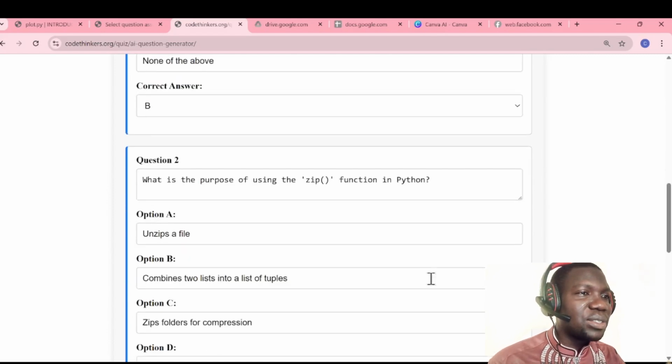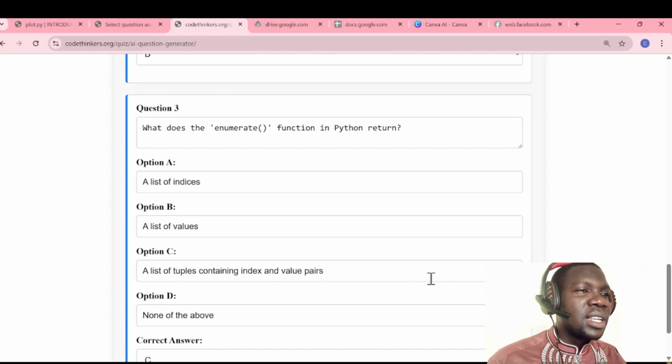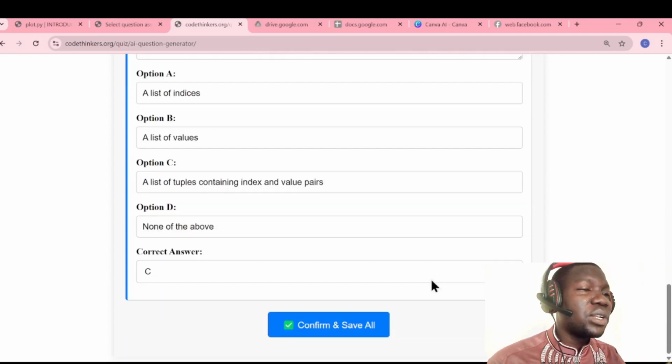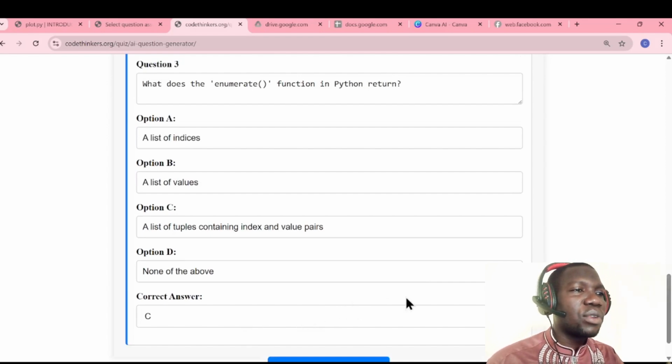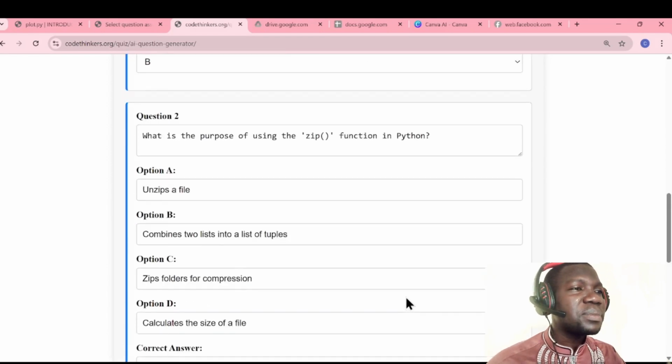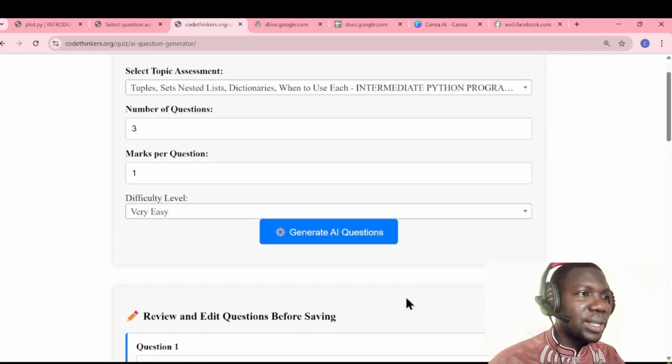Another one here has to do with the purpose of using a zip function in Python, which is a little bit harder question compared to the previous one as well. This one has to do with what the enumerate function in Python returns. According to the AI, the correct answer here is C, which is a list of tuples containing index and value pairs. So this is how powerful our AI question generator is.